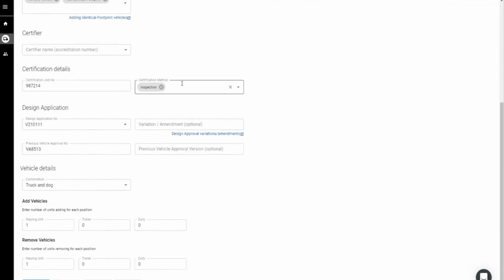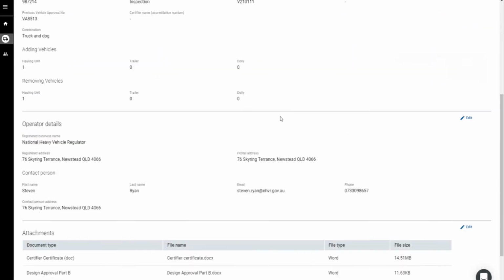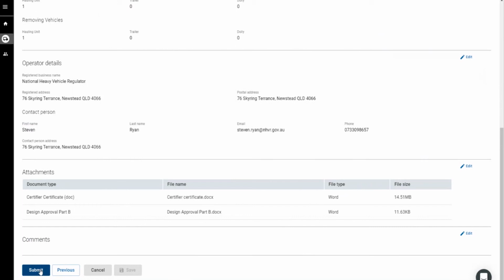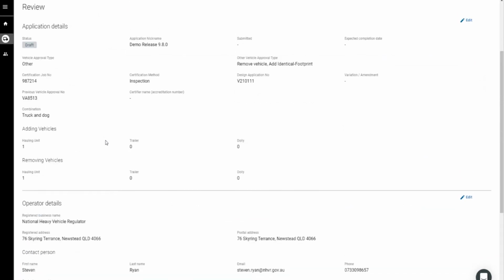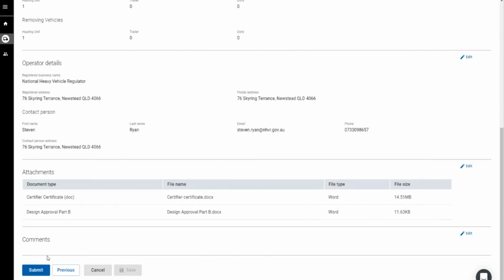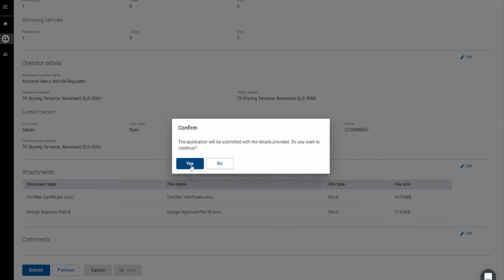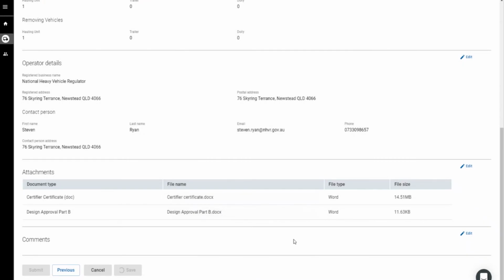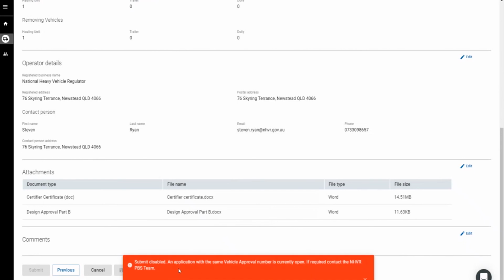What you'll see for that validation, this is just an example in the VA application. This has a previous VA number in here that I know is sitting in the system as under assessment, meaning it's an open application. So if you try and put this application in, you'll get this prompt. It'll pop up down the bottom of the screen here: submit disabled, application with the same vehicle approval number is currently open.